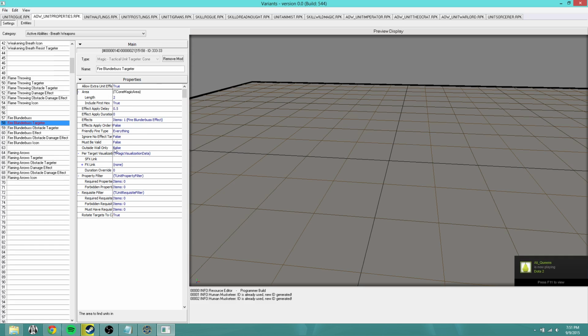In general, when you're doing targeters, I find it's easier just to take a targeter that already exists and copy that, because some of this stuff's pretty easy to mess up, and believe me, I messed this up quite a bit in toying with this stuff. So you're going to want to generally just copy a targeter you already like.